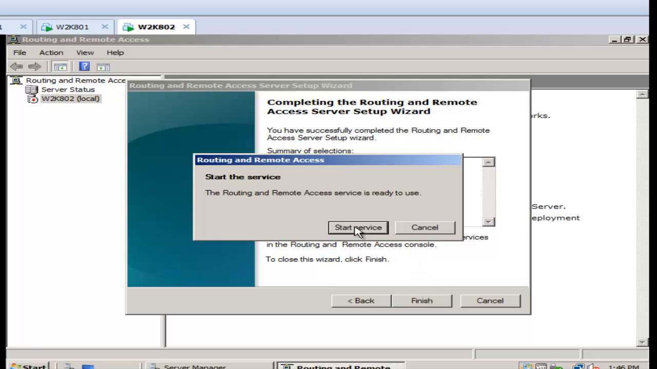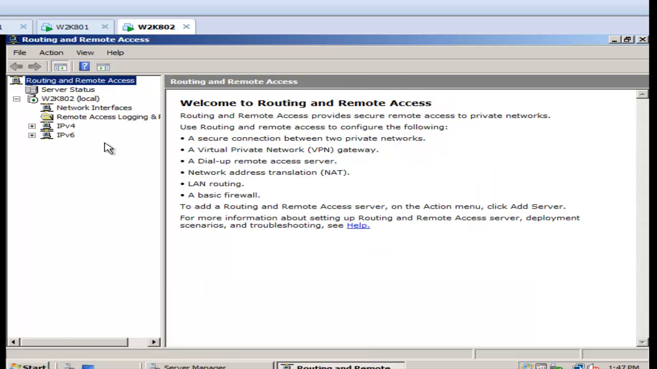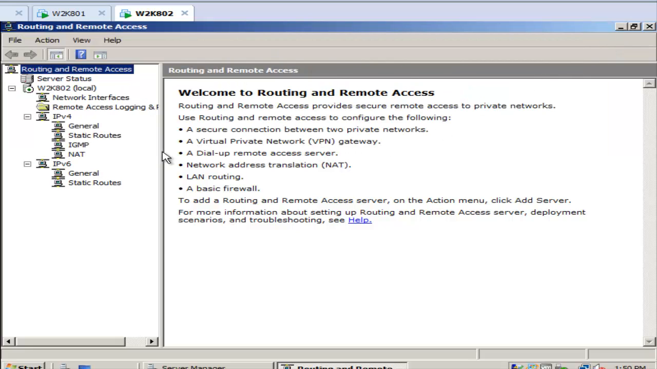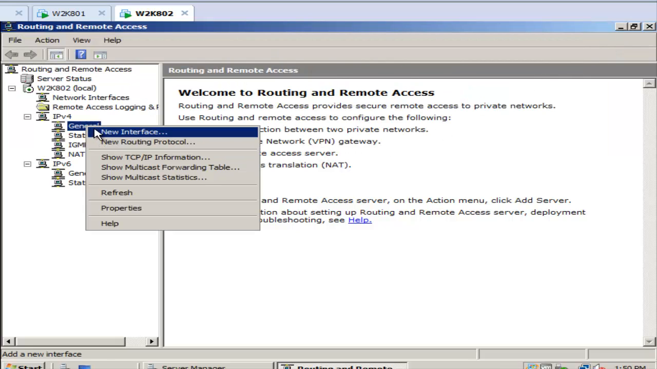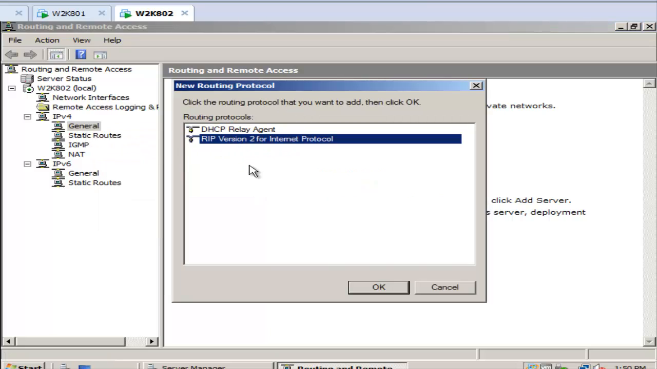And we do want to start the service to be ready to use it. It'll take a minute to start. And as you can see, it has begun. We can see it's up with the green arrow. All right, here's the present state of our IP routing table for 802. We'll click that out. Now we're going to set up a new routing protocol. We're going to use RIP version 2 for our internet protocol. We're going to click OK.